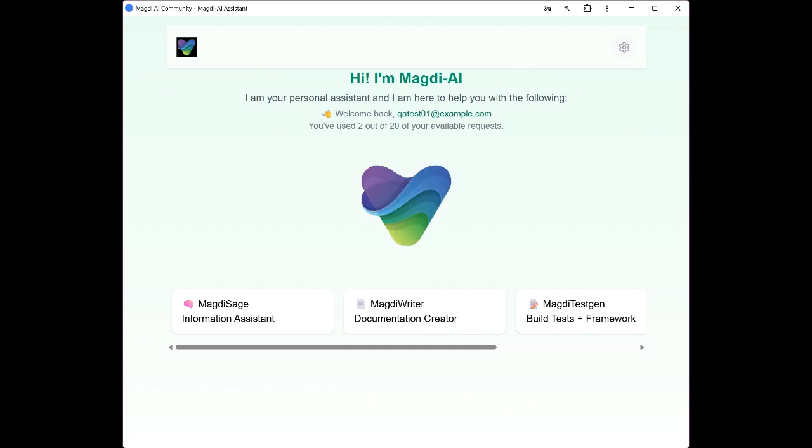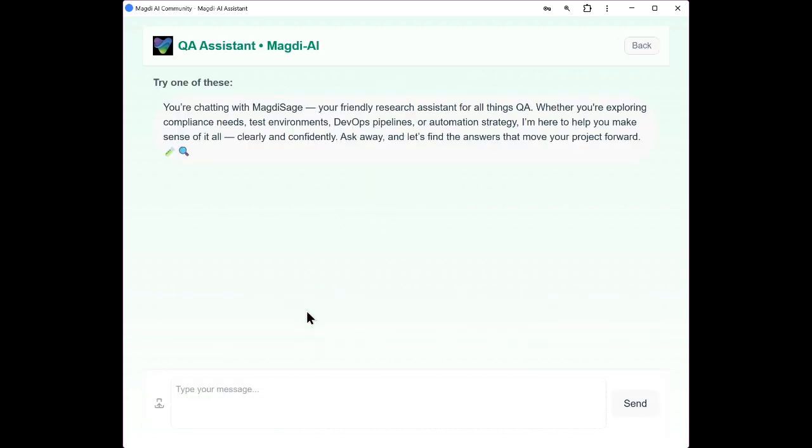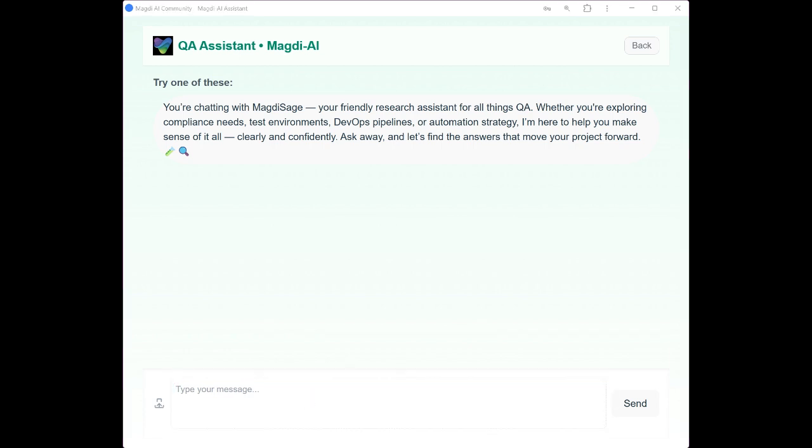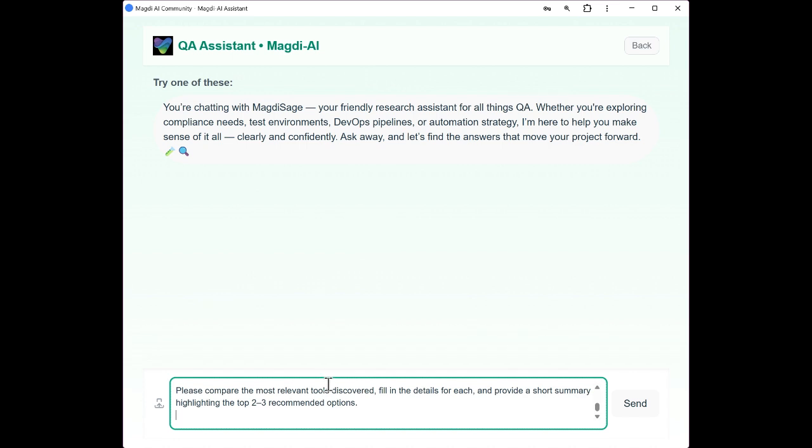So let's try something else that's a little bit more robust. So let's go back into MagdiSage. And this time, we're going to have a much longer prompt. Now, I'm not going to read this prompt word for word, but what I will do is try to give you a summary of it.